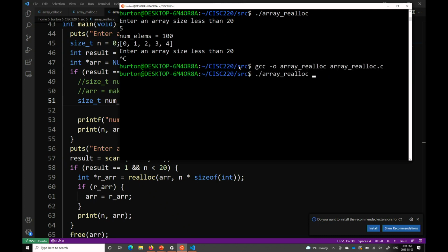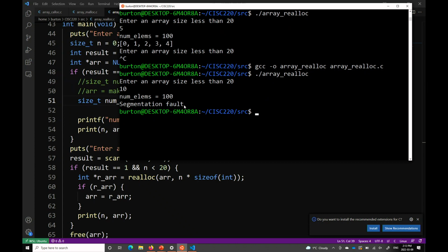And run. Notice there's no compiler warning. Okay, so let's make an array of size... Actually, this statement doesn't make any sense. I should get rid of that. Okay, number of elements is 100, so that's good. It returns back 100. But then I immediately get a segmentation fault.